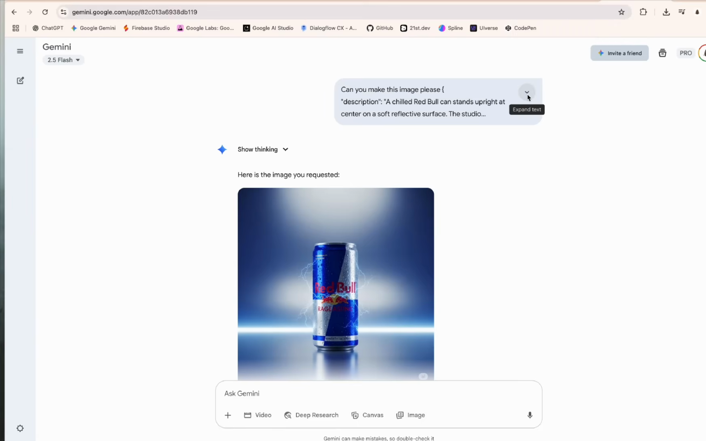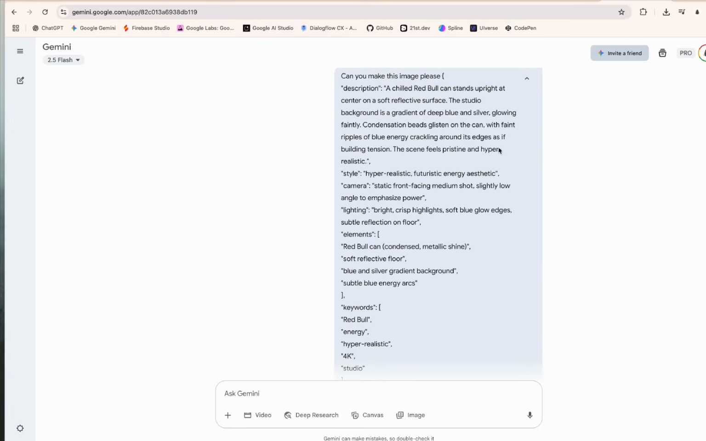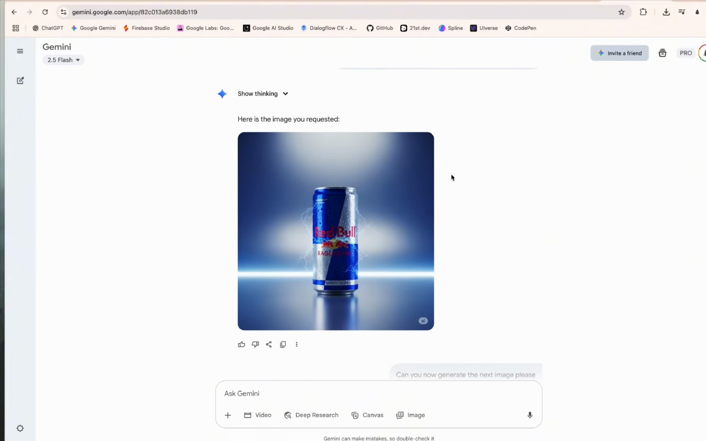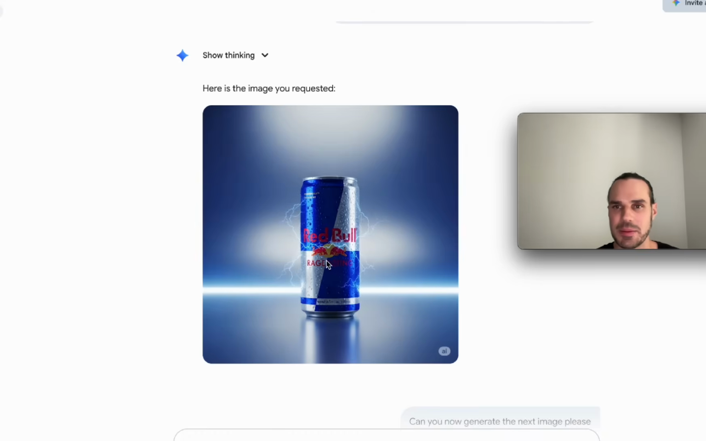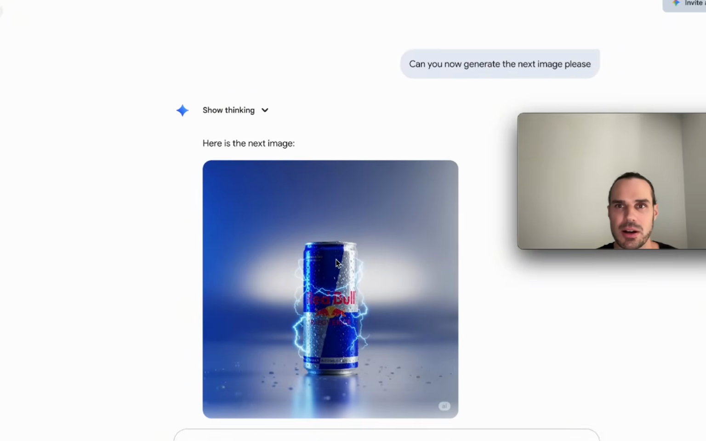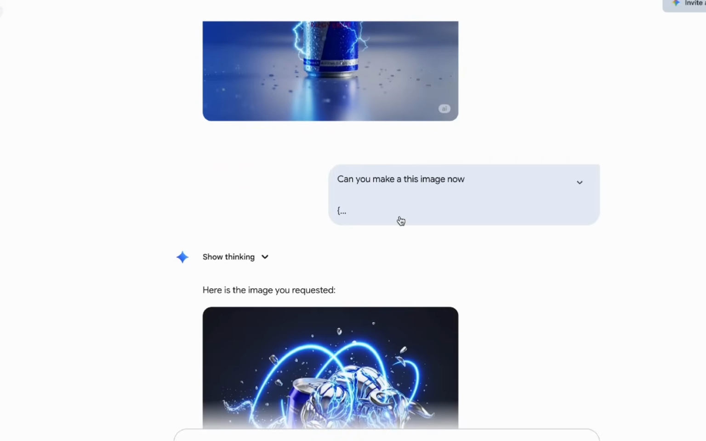All right, guys, so here is step by step, like I just described. I put this in here. Can you make this image Red Bull? And there's the image. It didn't really get the logo as well there. You can see it doesn't say energy drink. Then I generated image 2. Oh, I did it twice for some reason. And then same thing here, I'll open up the prompt.